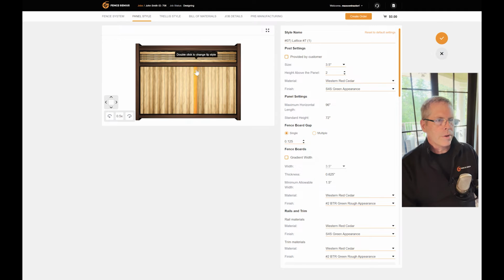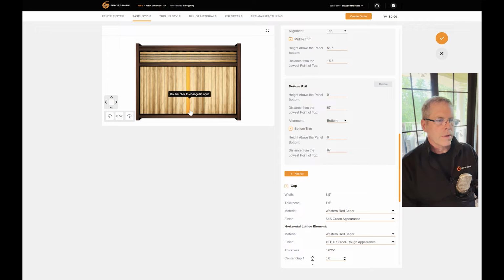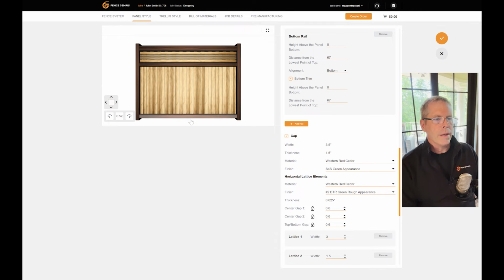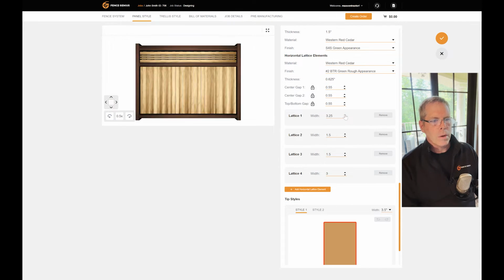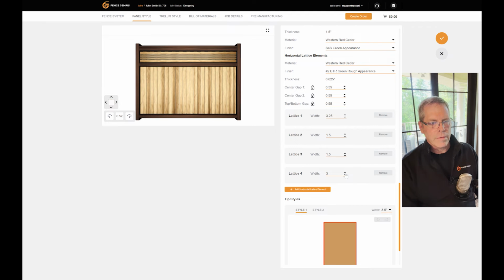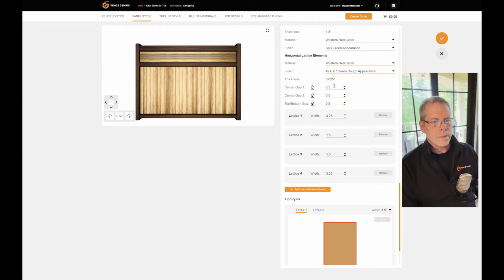And what types of things can I do here? Let's go down. You can do the normal things like moving the rail up if you want, or adding another rail in the middle. But here in the lattice area, I can change the sizes of each component. So maybe I want that to be 3 1/4 or 3 1/2. I can change the gap sizes. I can add elements here if I want to.